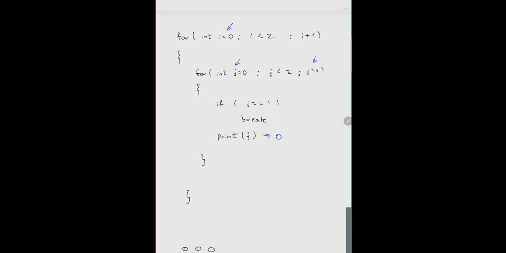Then the i loop will continue. Then i will become 1, and j is again 0, so it will print 0. Then i will become, okay, it won't become 2. So 0 0 it will come. Sorry. No issue. Nikita, you got how the answer will be 0 0, or should I explain?